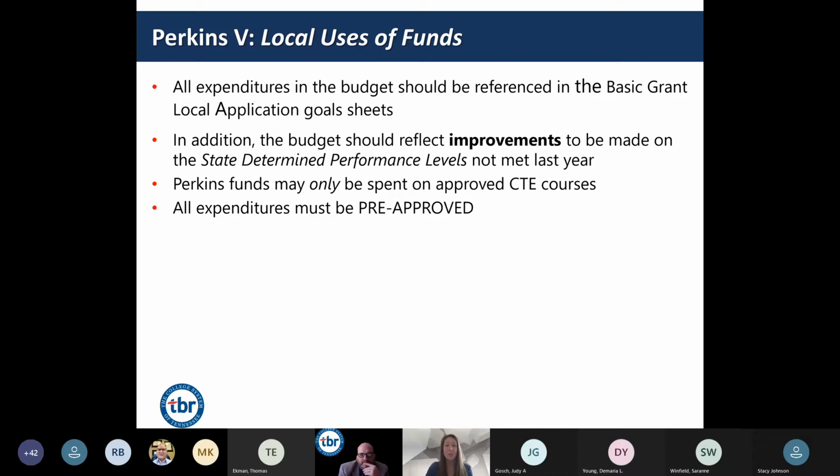In addition, the budget should reflect improvements that you're planning to make from last year. So again, that's going back to that annual improvement summary report and doing a self-reflection of how are we going to improve on previous year's goals.